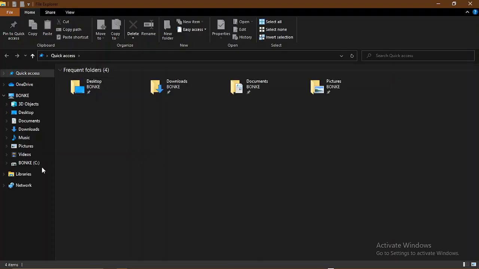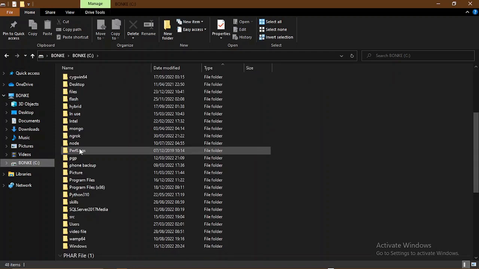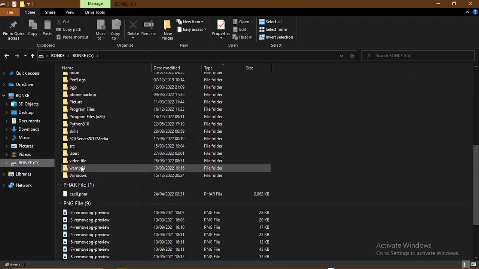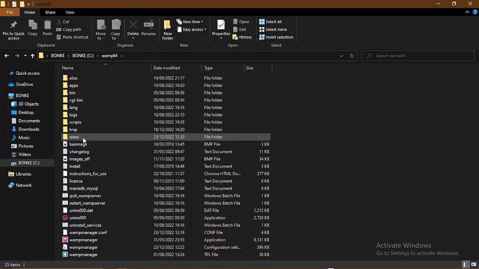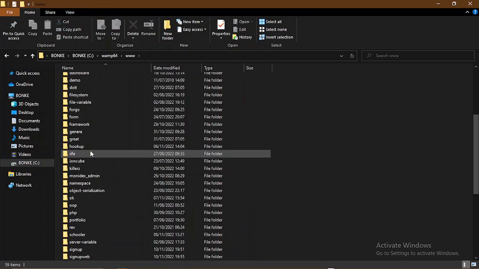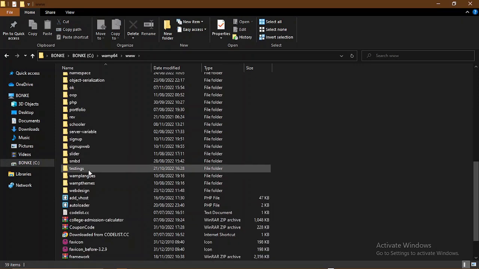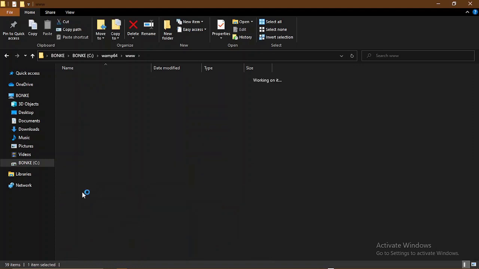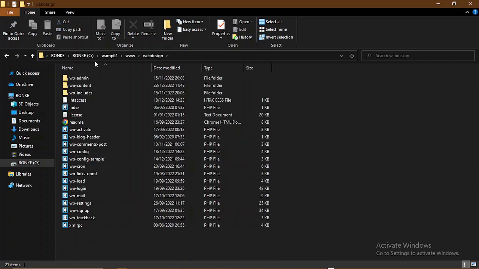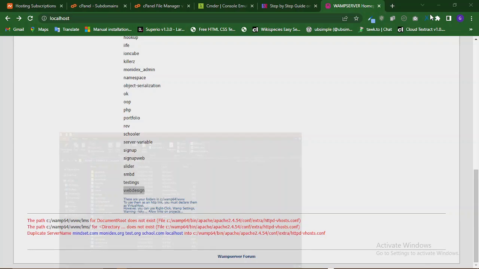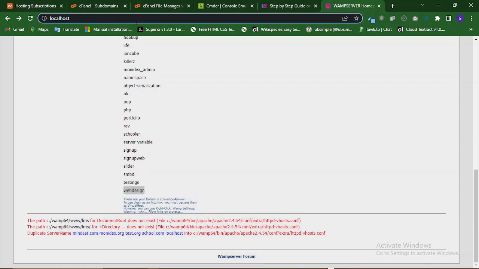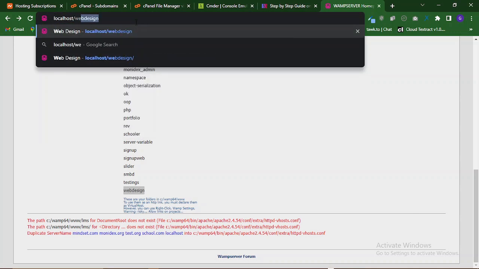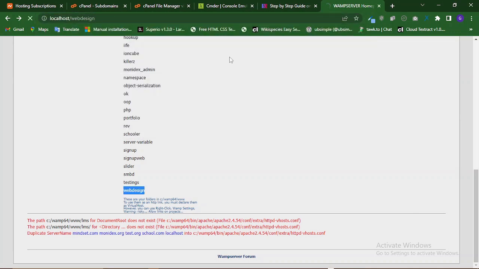Let me get into my laptop to verify that. Get to the wamp64, the www. Then as you can see, I have it here, web design. If I open it up, it has my WordPress content. If I open this up, yeah, you see it, web design. See that it's my WordPress website.